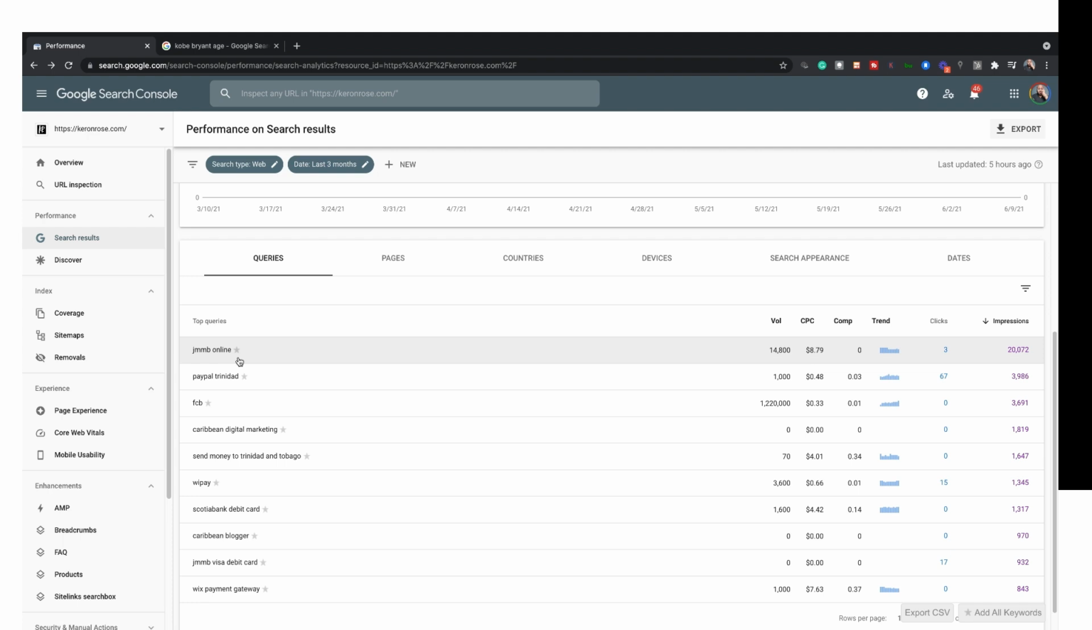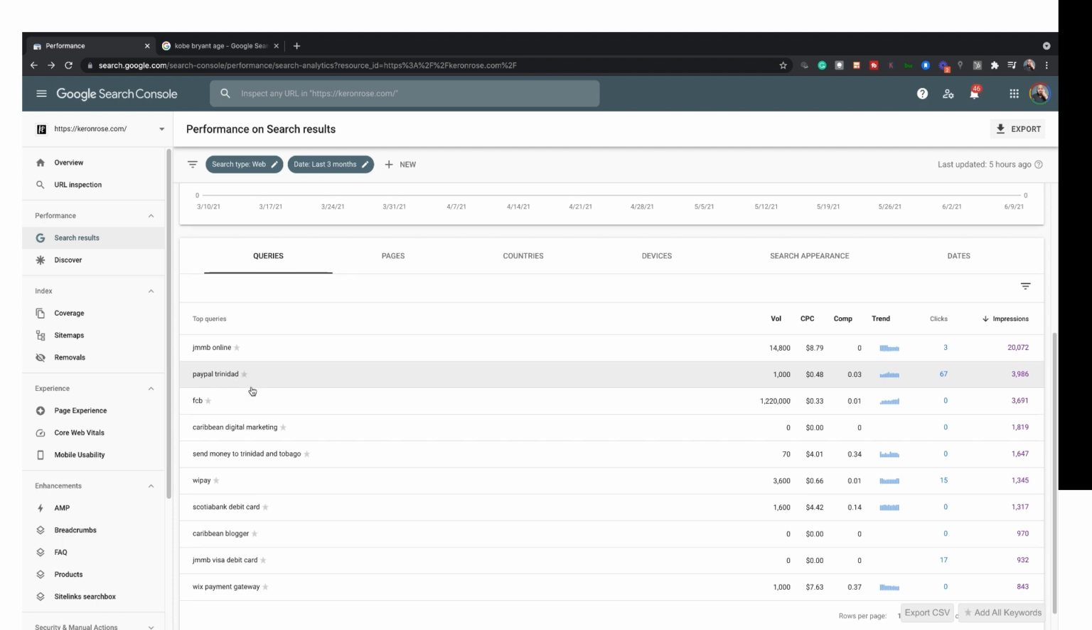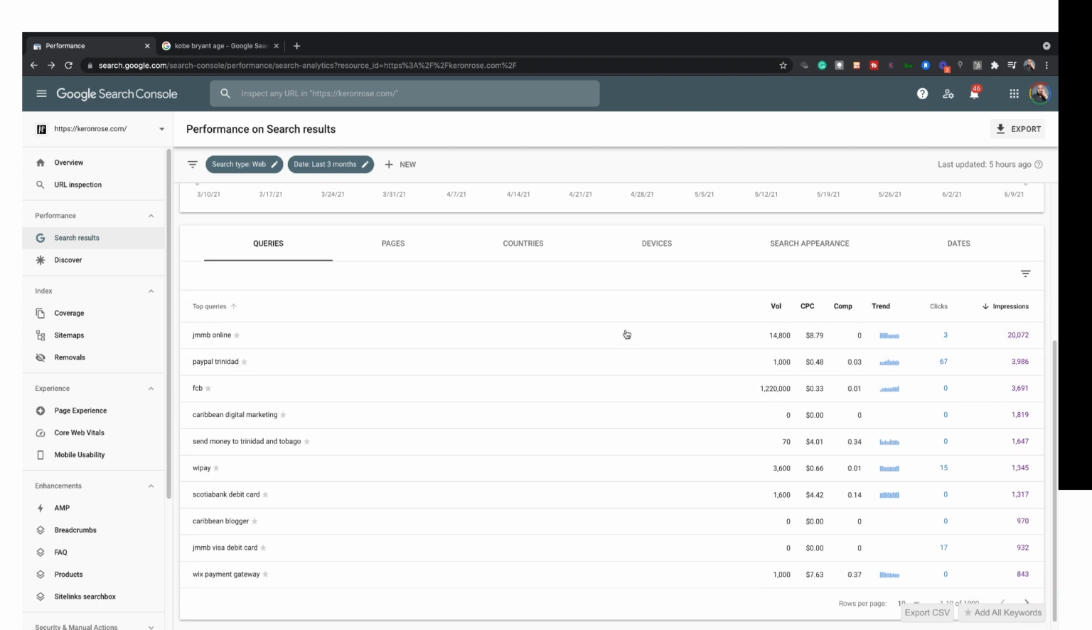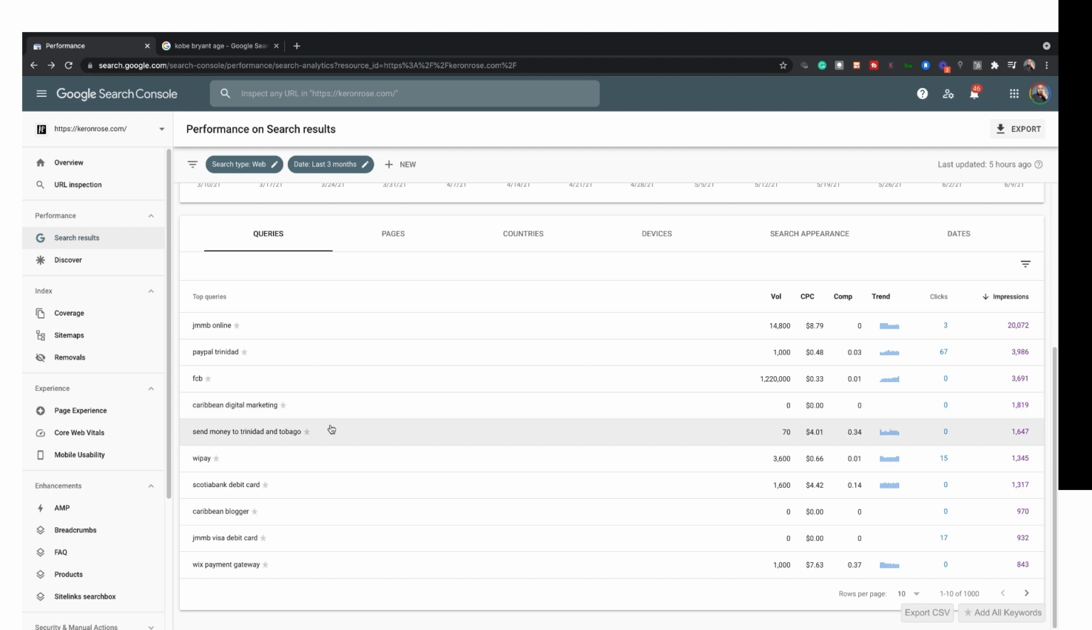But I've also done multiple articles, and my headlines were different because I wanted some that captured PayPal in Trinidad, and I wanted some headlines to capture JMMB. That way I know I could get both. And, as we can see, the two biggest things that have been driving traffic to my website over the last 3 months are queries about JMMB and queries about PayPal. All right? So you can go through to see what are the key queries that people are typing in to generate the links for you.